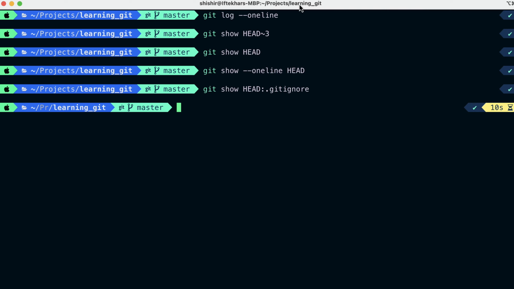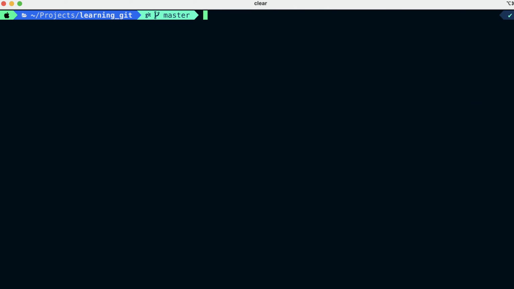When we run the show command, we only see the difference, what is changed. Now, what if we want to see all the files and subdirectories in a commit? Well, here we need a different git command, that is ls-tree. Let's try it. git ls-tree. Now, we are calling this tree.